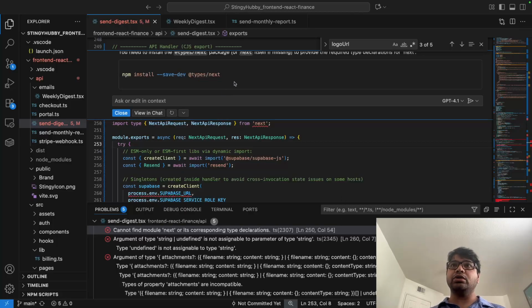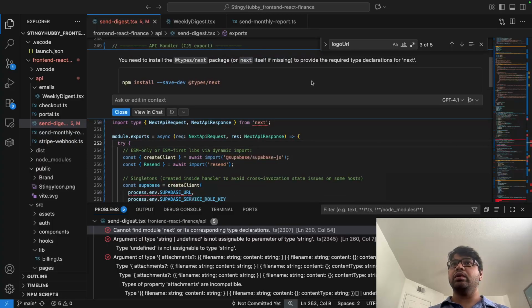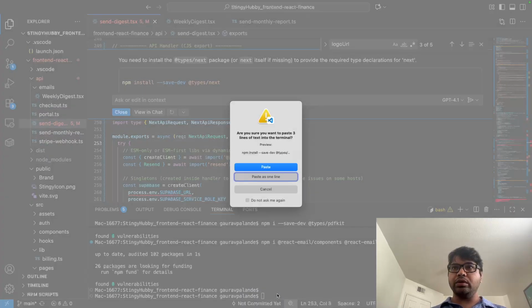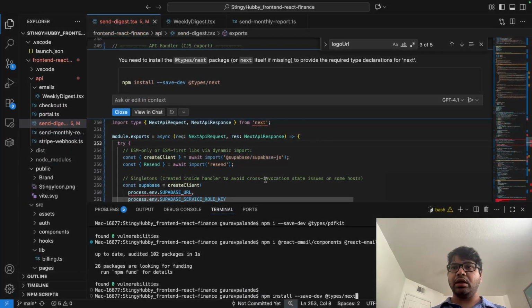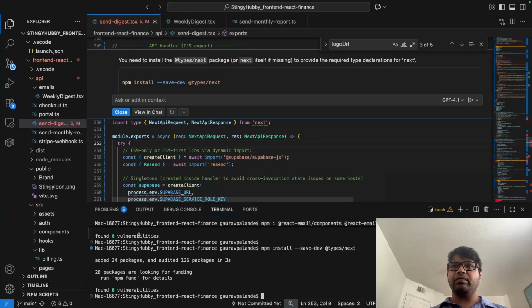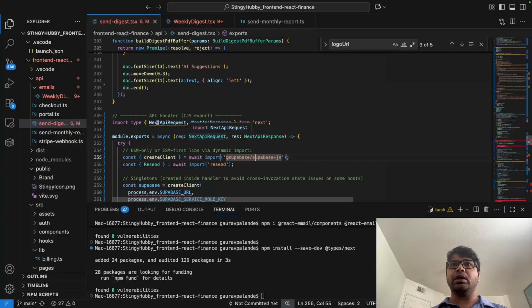So let's install the types here. This way we would be able to, let me copy this, and we are going to install the types. So we go to the terminal, we're going to paste it as one line, and we are going to say enter. This will install the next, so we wouldn't have any problem coming forward. We close it. So yeah, this has been installed with zero vulnerabilities, so we won't see any problem with next.